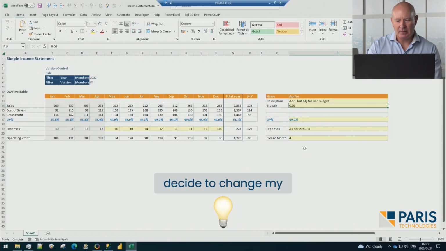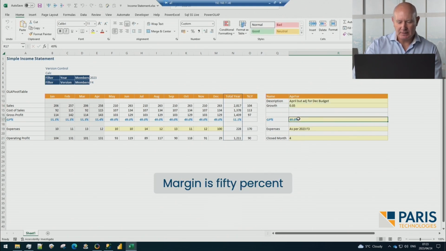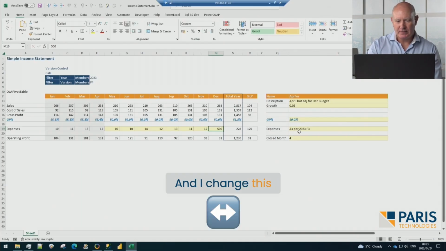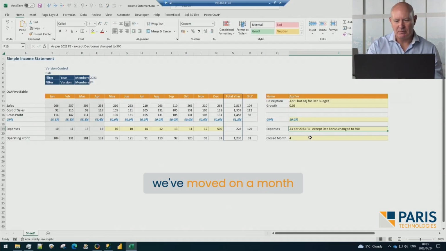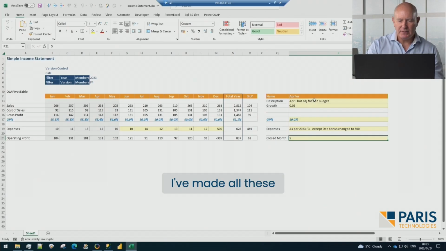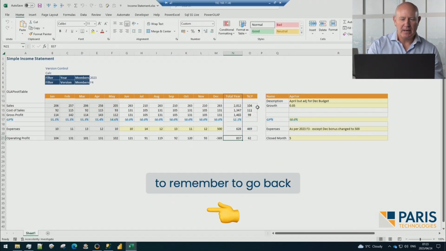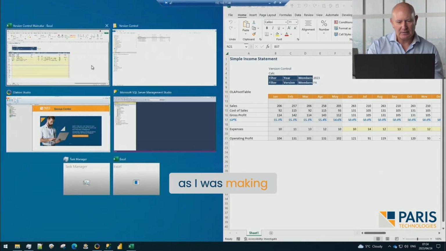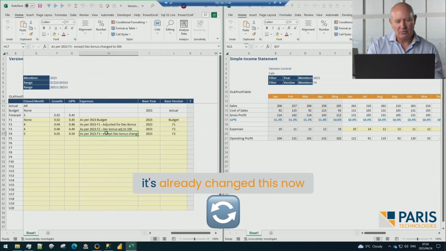So let's say I decide to change my growth down to 0.5%, and let's say my margin is 50%. And here, as we discussed, 500, and I change this to say December bonus. Change to 500, right? And let's just say we've moved on a month, so we've got 5 closed months. I've made all these changes here, and it's changed this forecast for us. But now I need to remember to go back. But because of the way the PowerExcel technology works with true collaboration, as I was making those changes, it was updating my central record already. So you can see it's already changed this now.